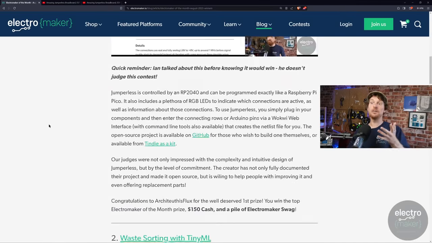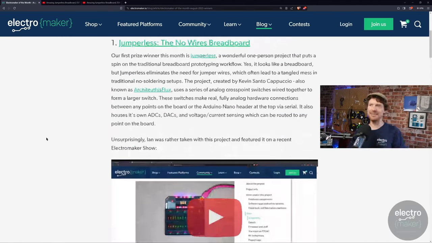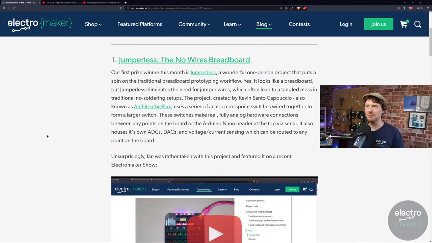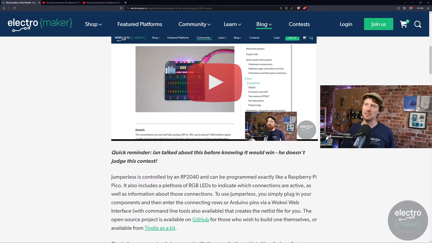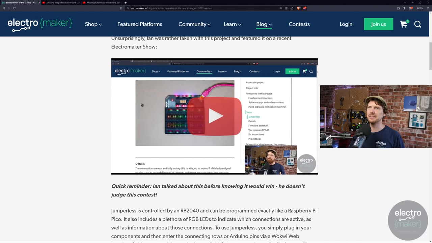Now, unsurprisingly, our judges picked this as the first prize winner for the Electromaker of the Month in August. I generally don't know exactly what the judges are going to pick. I sometimes have a good idea because I'm beginning to see a pattern of what comes back after each month of the kind of things that they like. I don't actually know who the judges are, but I had a feeling that this one would win just because it's such a wonderful idea, so well documented, so passionate.